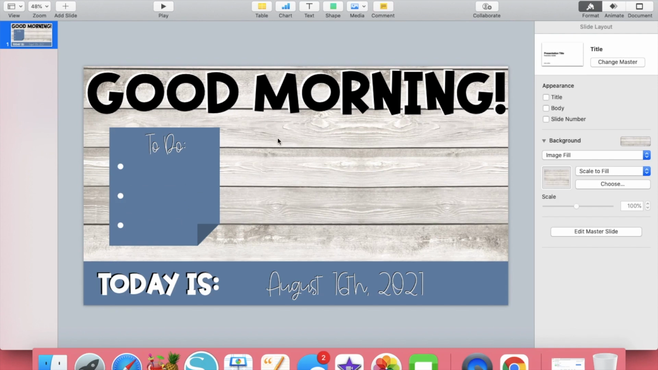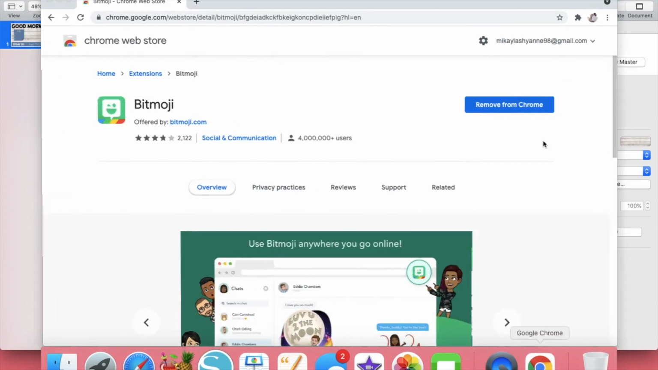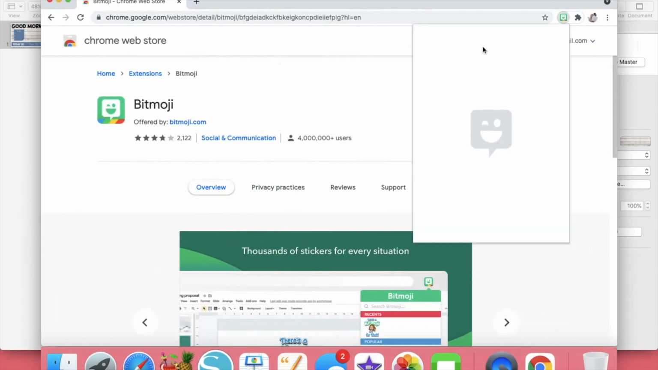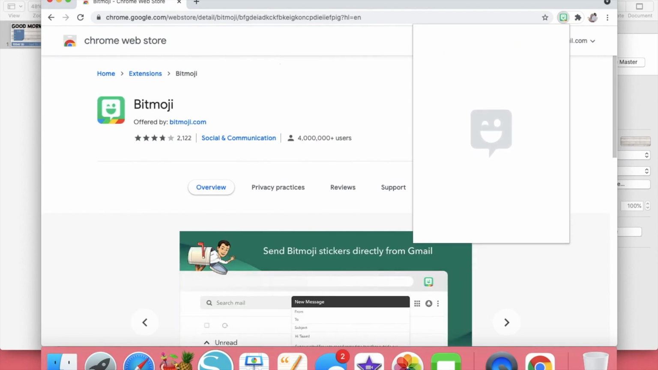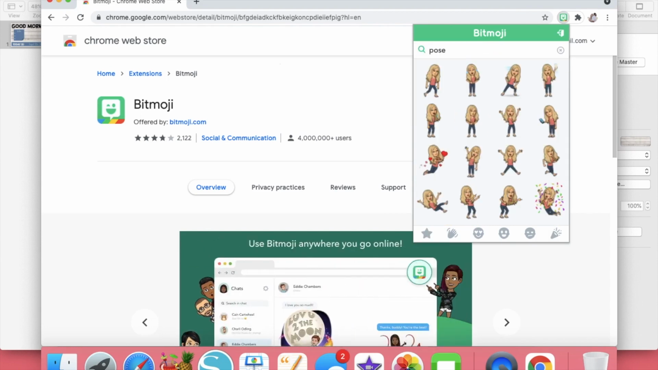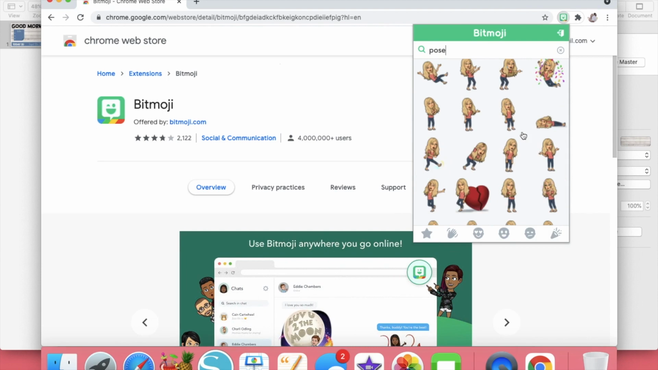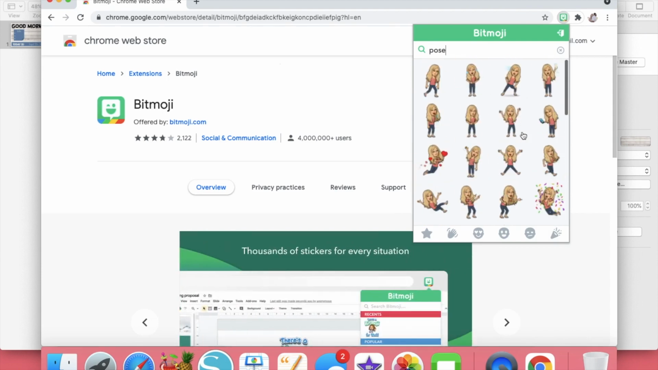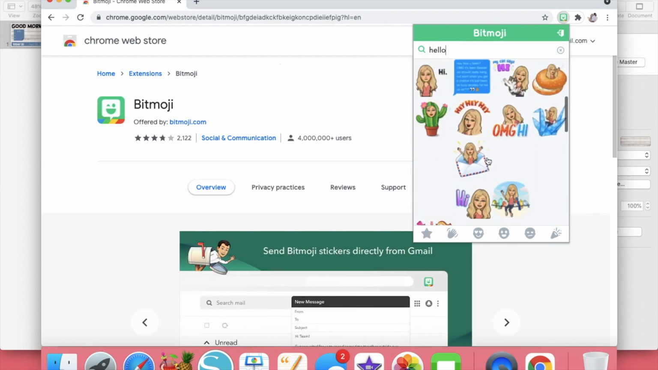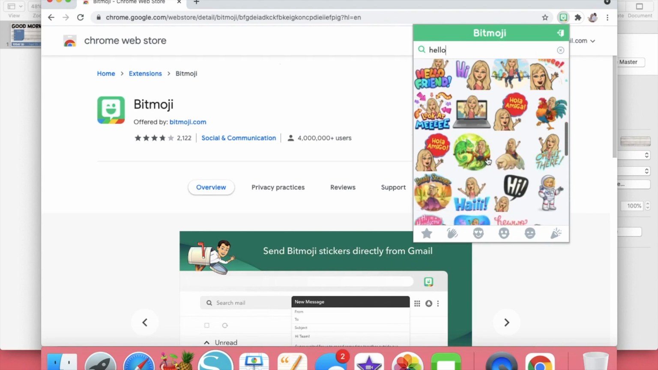The last thing that I have on my slide is my Bitmoji. So to get that, you're going to go back to Chrome where we added that extension. And then you're going to click on Bitmoji. And you can type in whatever you're looking for whenever it comes up. I think I did this one and I think I typed in pose. Let's see. Maybe not. No. Maybe hello. I can't remember exactly what I typed in. Let's see.